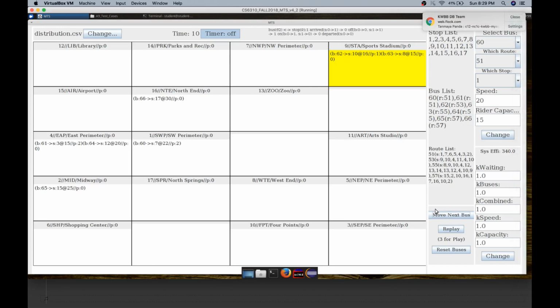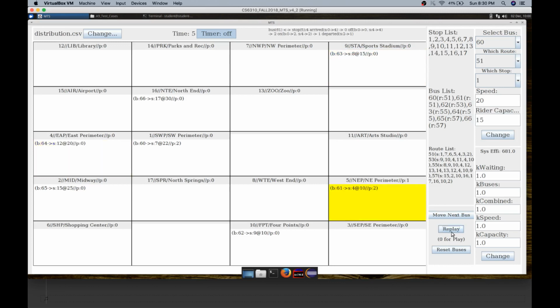Let me demo the next functionality, which is the replay button. Currently it holds three events in its history. Let's press replay, which goes to time 10. Time 10 had two events, so it plays its two events, after which it has no events left. As per the requirement, we had to store three events in our history.